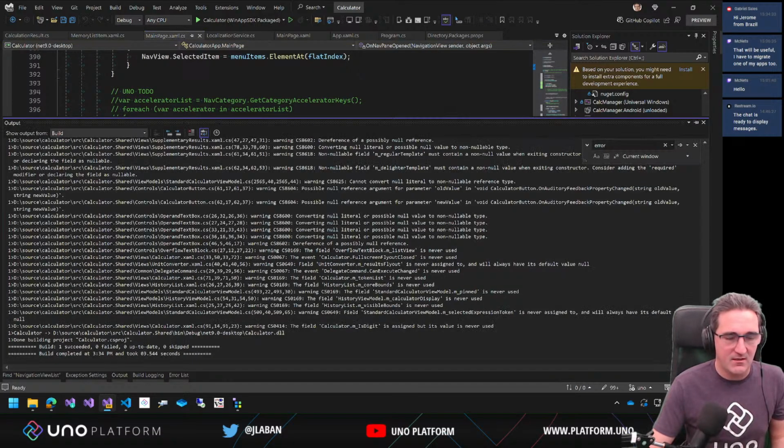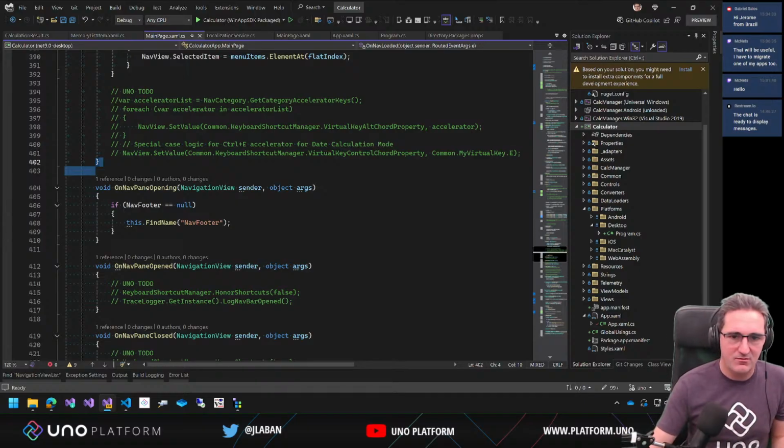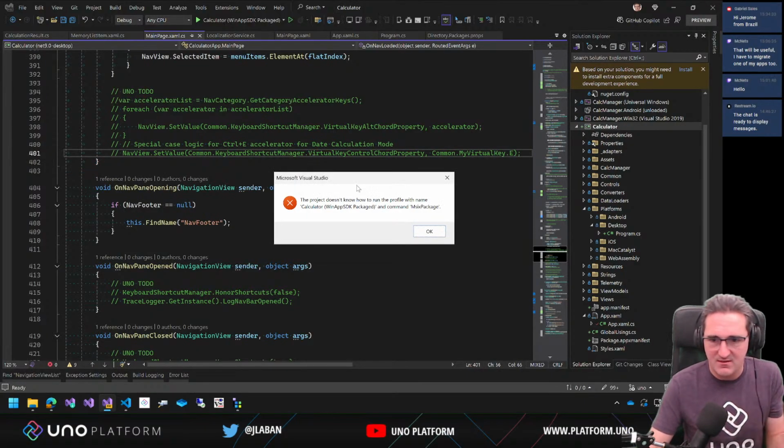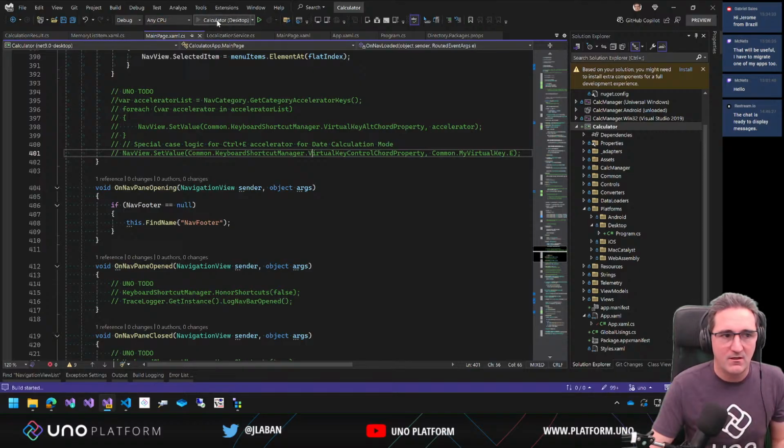And we're migrating the Uno calculator to WinUI and single project. Okay, succeeded. Well, there you go. That's nice. So is that enough to make the app run? Let's see. So we need to select the right target framework and see if the app starts.